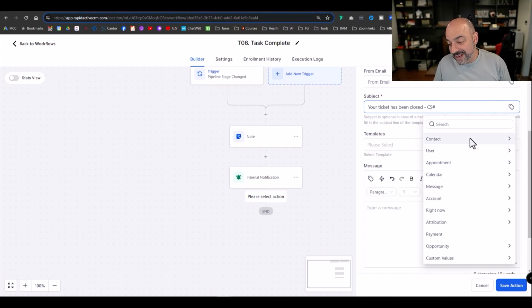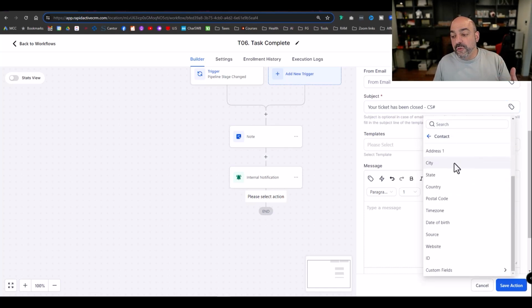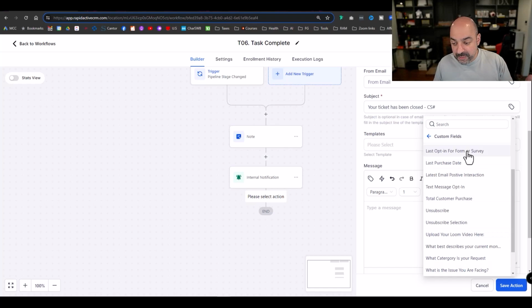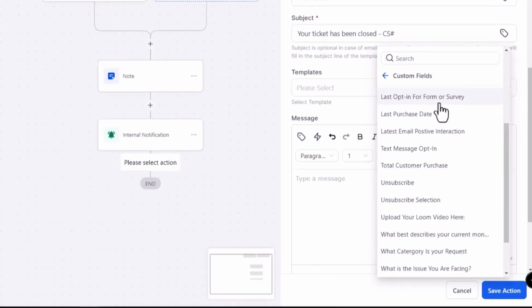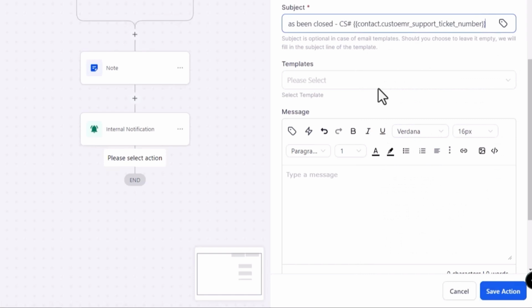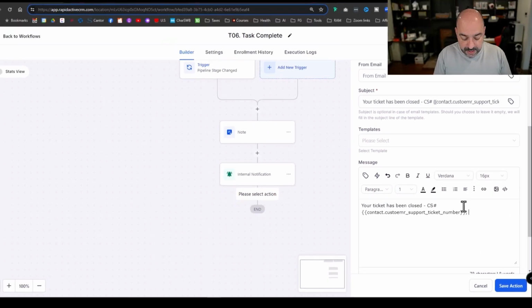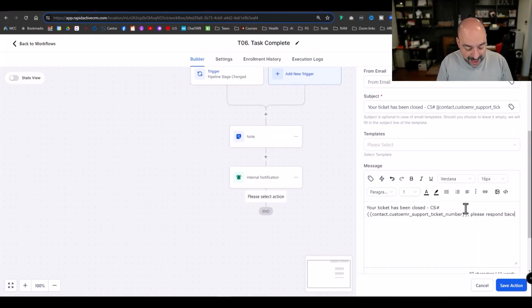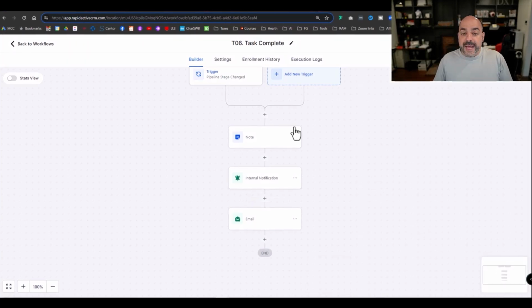This is why you probably want to keep it as a note, because remember, it's going to override that value every time they put in a new ticket. So we're going to come over here and it's going to be customer support ticket number. Boom. Please respond back if any issues or if you like to share some feedback. Okay, boom. That's it, ladies and gentlemen.